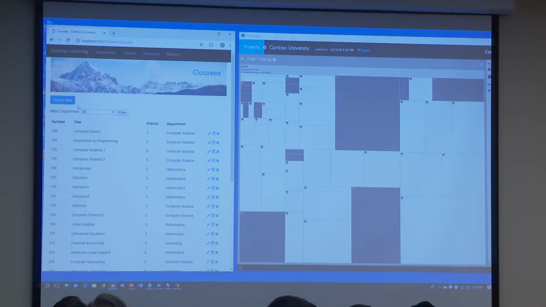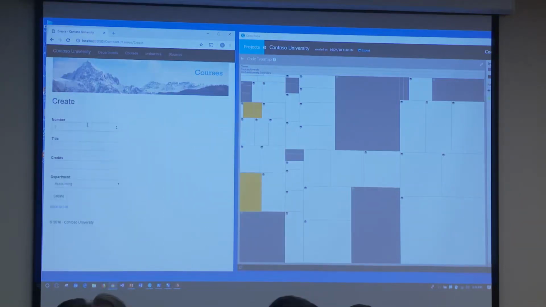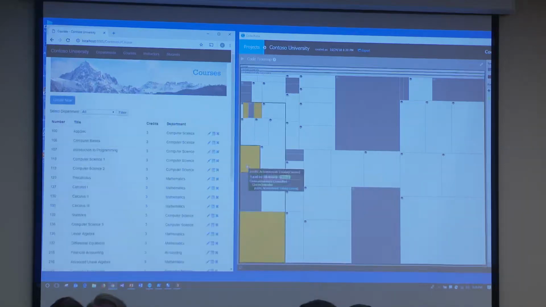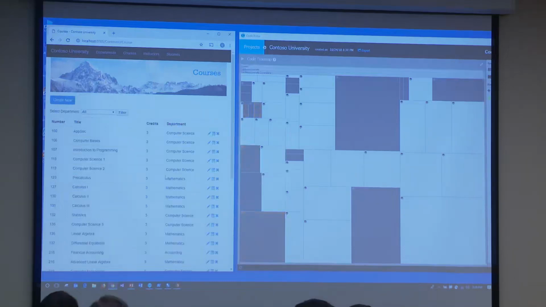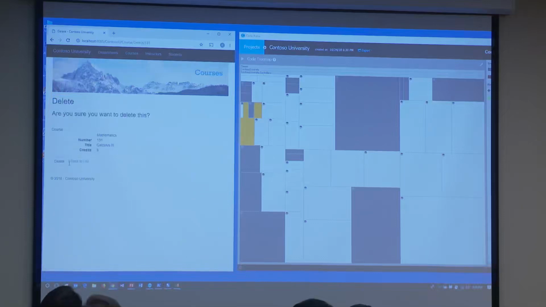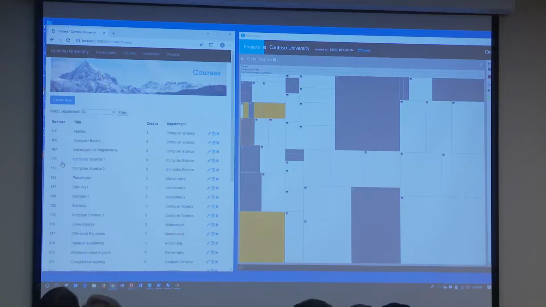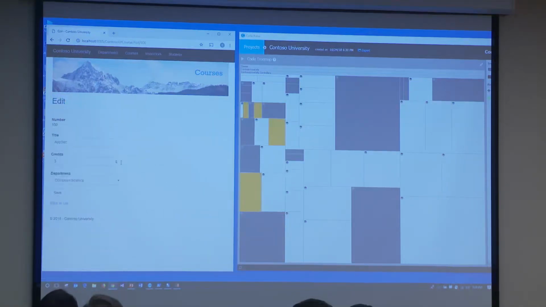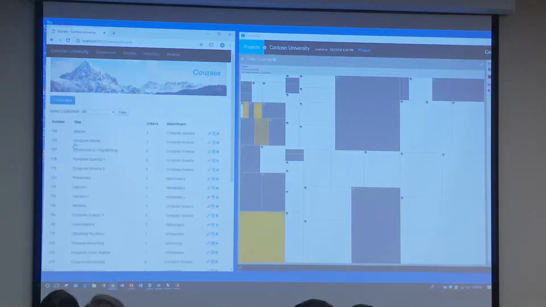So we'll add a new course, course 100, it's the AppSec course, 3 credits, and it's in the computer science department. You see that we just hit some stuff here. We just did a create. I'm not a fan of calculus, so we'll delete that one. So now we've interfaced with that. Let's edit the AppSec. It's a 4 credit class. We'll go ahead and look at the details of it.